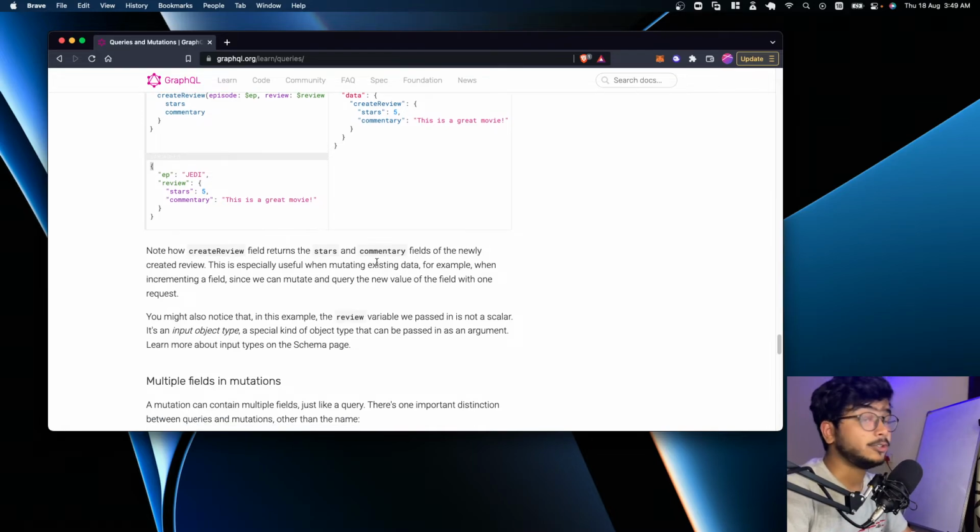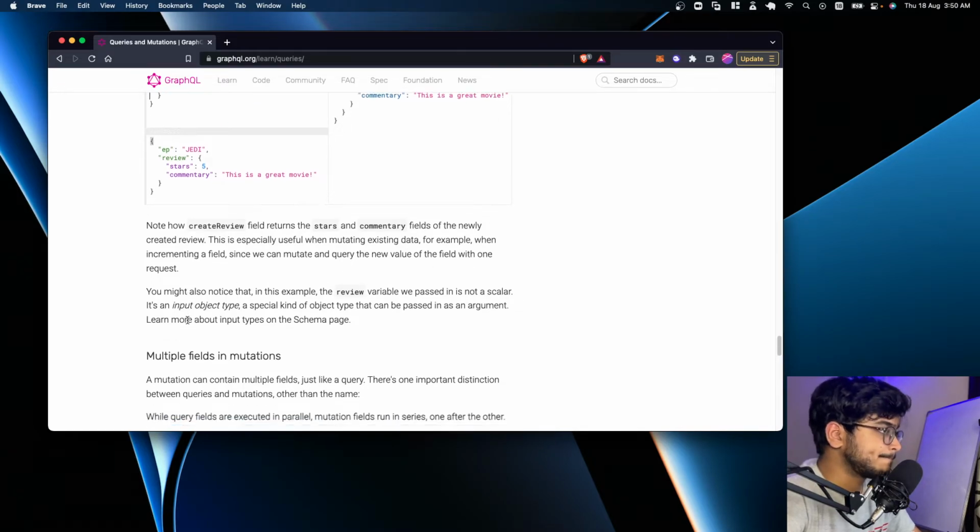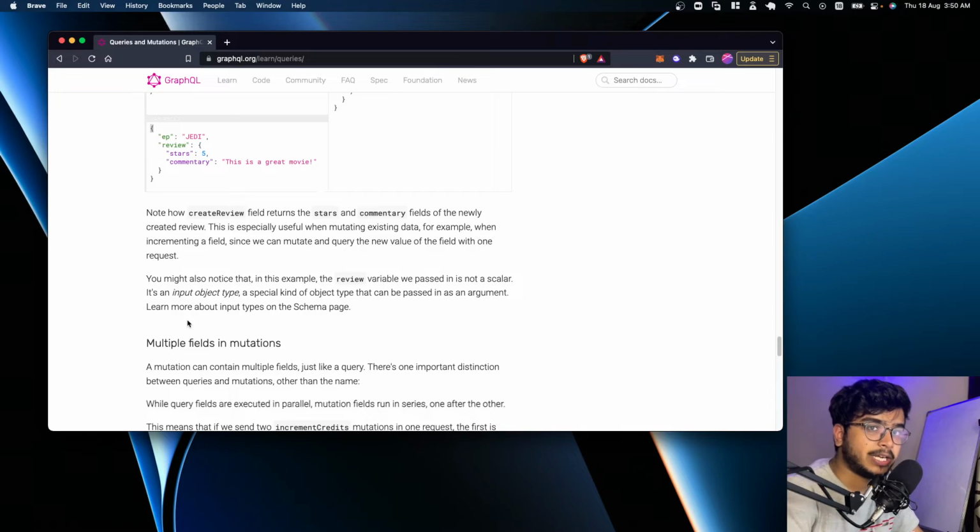I'm not saying that you can't do that in REST. You can, absolutely you can. I'm just saying this is much more convenient. Okay. Now, the createReview field returns the stars and commentary fields of the newly created review. This is especially useful when mutating existing data, for example, when incrementing a field, since we can mutate and query the new value of the field with one request. So basically we are mutating and querying the updated thing in one request.